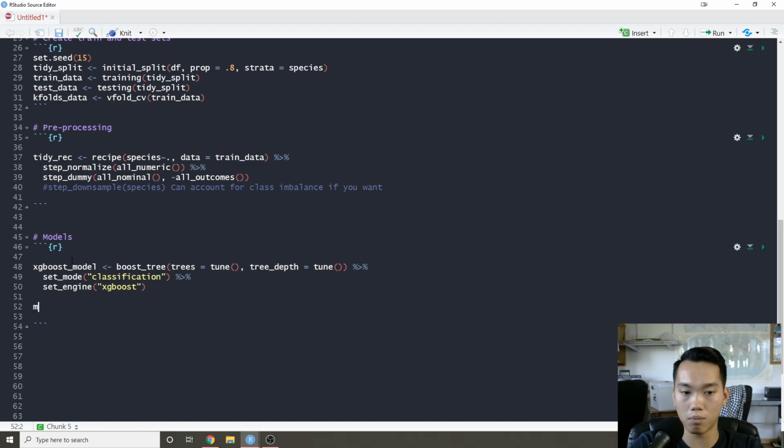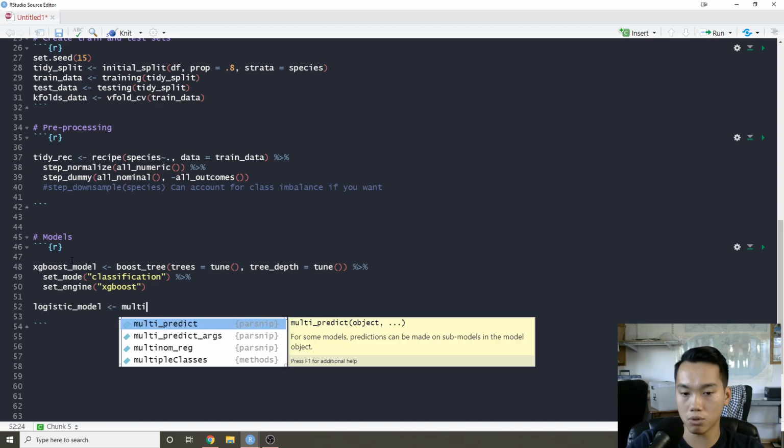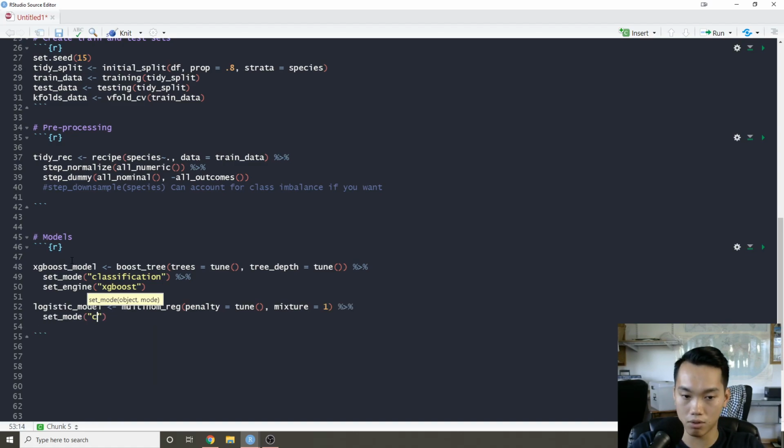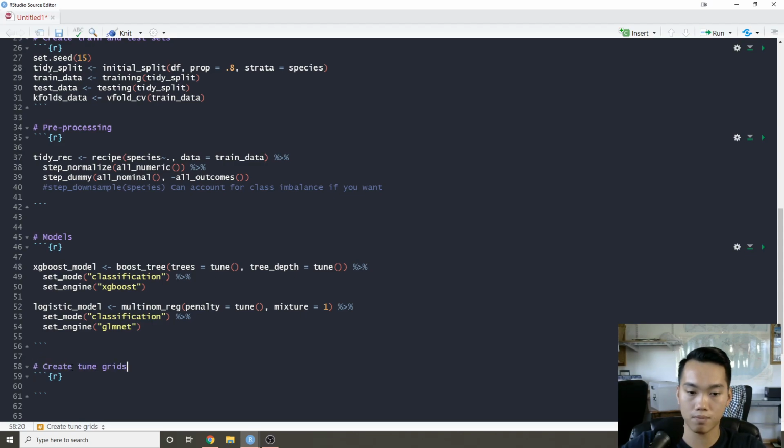Also throw in a logistic regression. So I'll just say logistic model. In this case, it's a multinomial regression, but we'll say the penalty is equal to tune and our mixture is equal to 1. So it's like a multinomial lasso regression. So set mode to classification and then set the engine to glmnet. We have 2 models that we're going to be using. We'll create our tune grids.